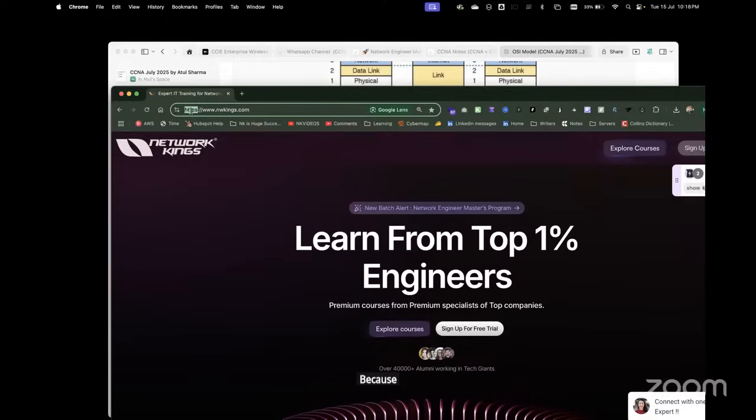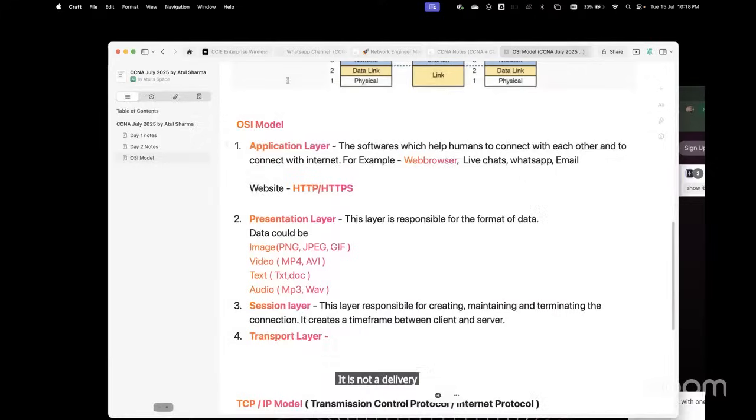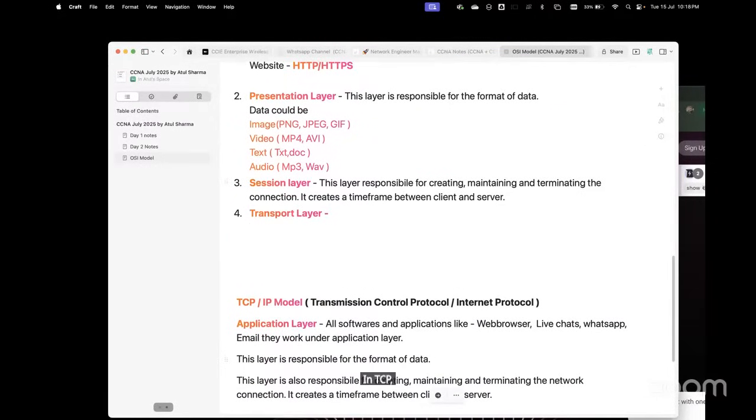Because HTTP is used for a website, but it is not a delivery packet. It is not a delivery agent. Who is going to be my delivery agent? In the transport layer, we have two delivery agents. One is TCP and one is UDP. So we have two truck drivers, two delivery agents, that help us deliver our data. Both are important, by the way.